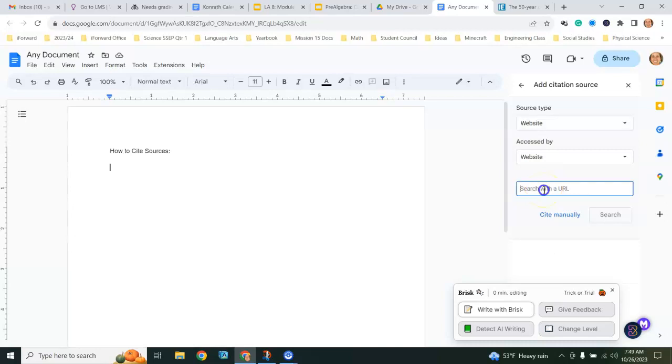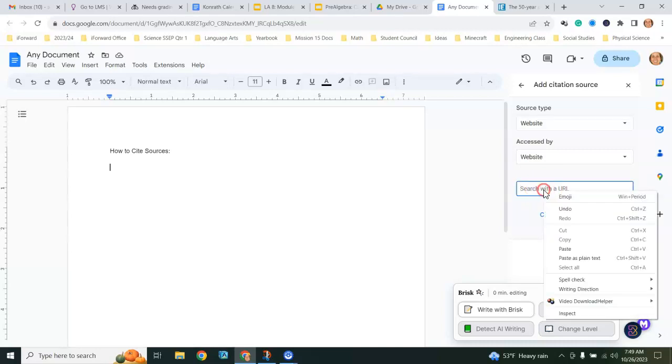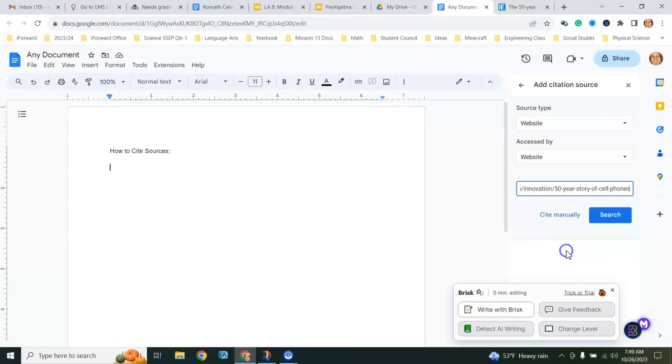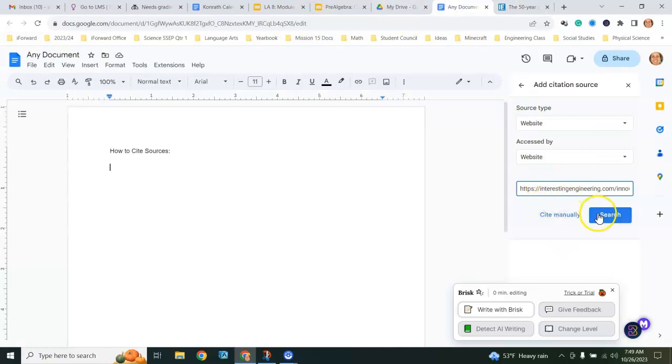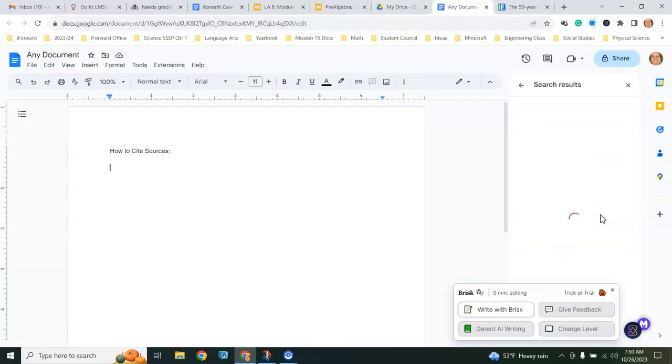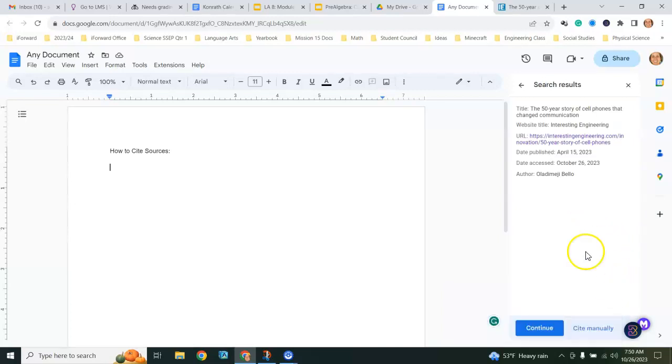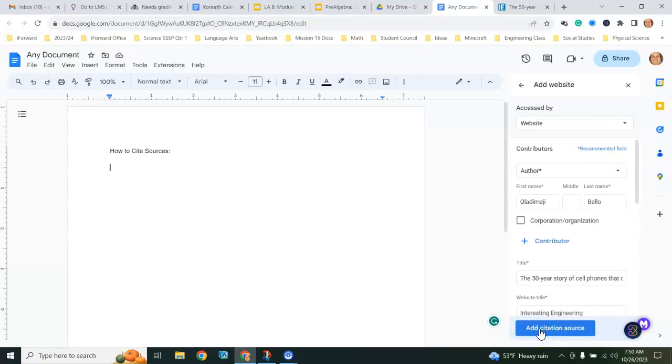And I'm going to then be able to plug in by right-clicking my web address. Remember when I copied it over here? Now I'm going to put it in here and I'm going to search. What you'll notice then is it has cited my source for me, and I'm going to go ahead and click the Continue button.